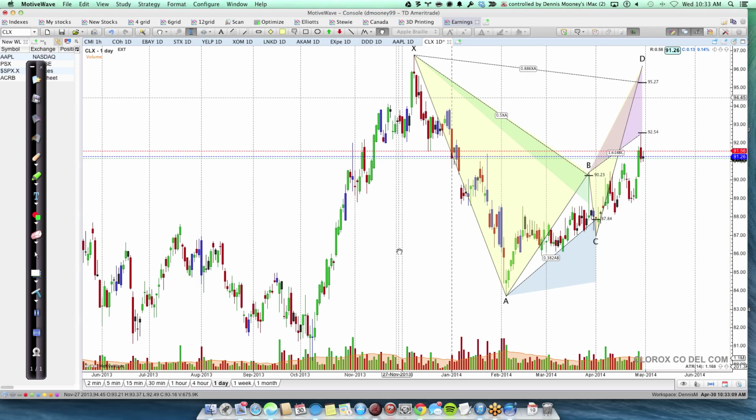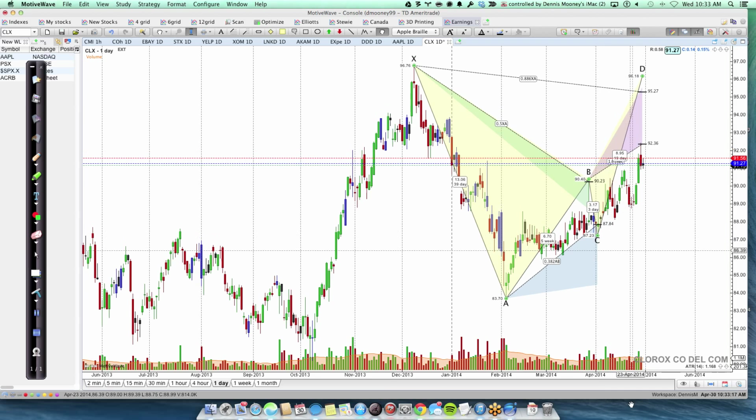So it's brilliant. It works nicely. If you don't like it, you can still move the individual points around, but it's a very, very cool way of identifying Gartley patterns that fit what your eye sees.